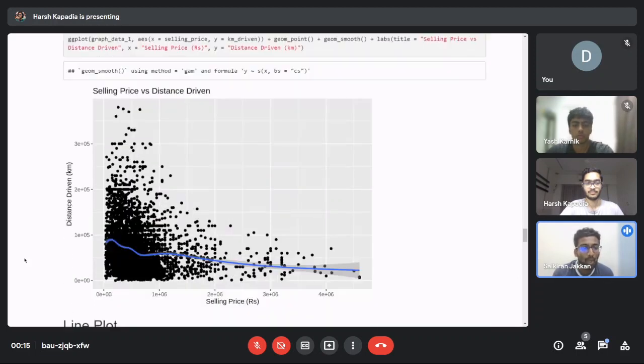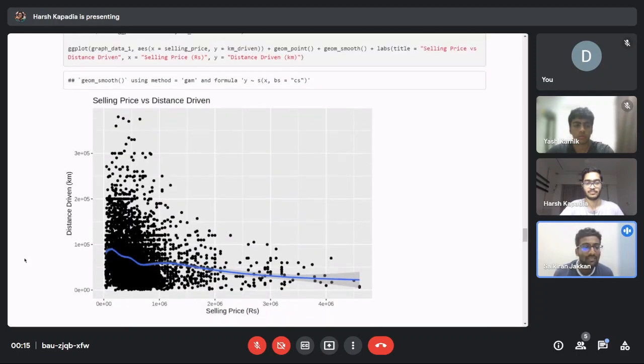Next one is scatter plot. In this case, we have used it for selling price versus the distance driven. In this, we can clearly notice that if the distance driven is less, the selling price of the car is the highest, and noticeably we can see that there is a downward trend which shows that if the distance driven is more, the selling price of the car decreases, and the blue line shows us the median values, whereas the gray portion depicts the error margin of that median.